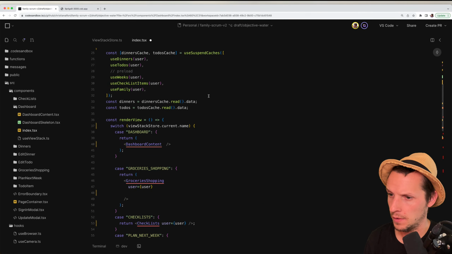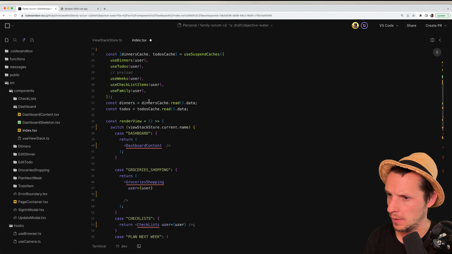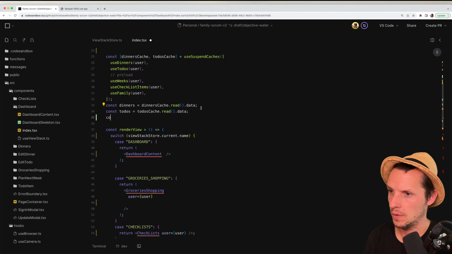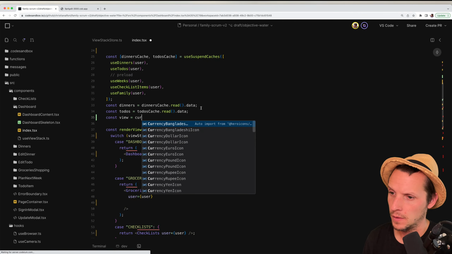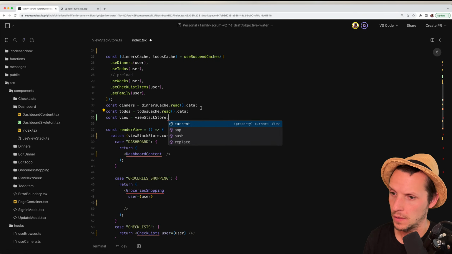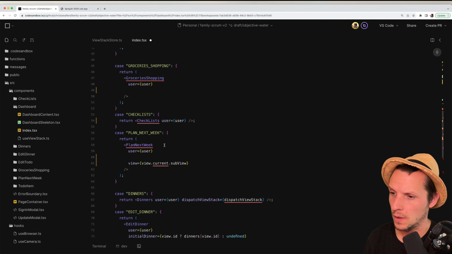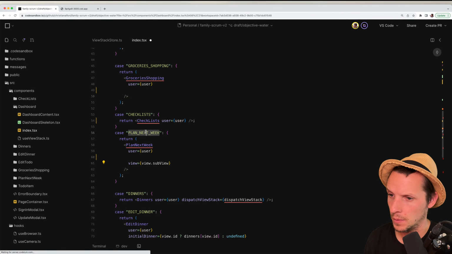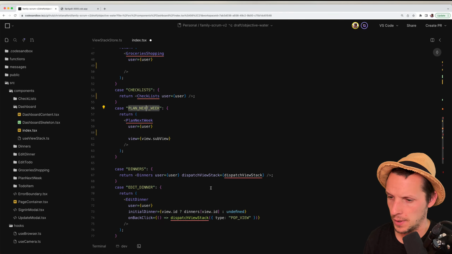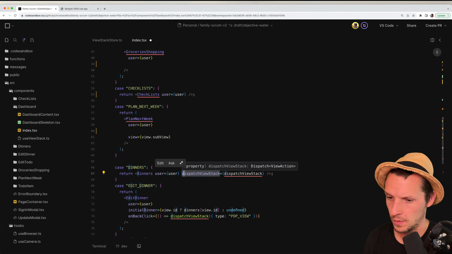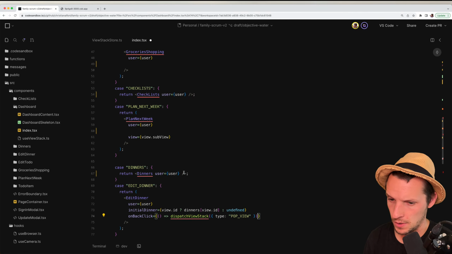Wait, did I call it? Oh, view stack store. Wait, let's just do const view stack store current. View. There we go. Okay, so we have a few issues here. Let's just get control of this.